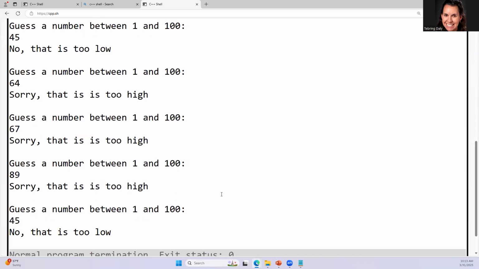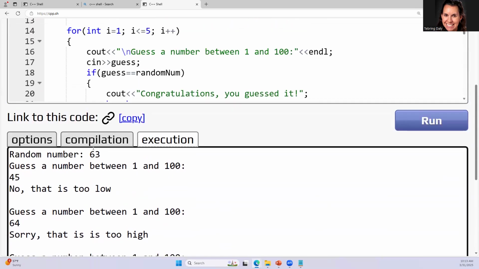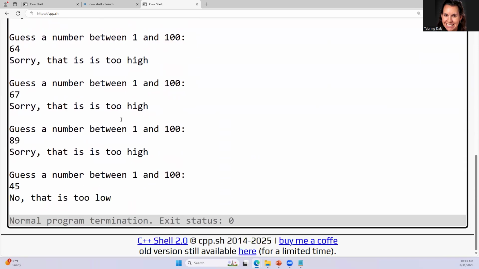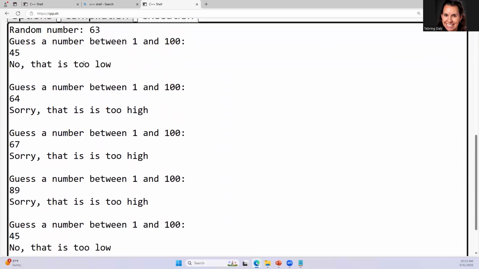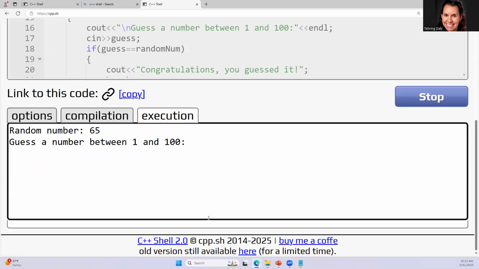I know it's 63. So do you see how I didn't get to keep guessing? I only got to do it 5 times, and I never did get the right answer because I know I cheated and I know it was 63. So I got to guess 5 times, 1, 2, 3, 4, 5, but I never did get it right, because I really wasn't looking at the too high, I was just guessing numbers. I should be able to get it right with 5 tries, or you can up it to more if you want. But what happens if I get it right on the first try?